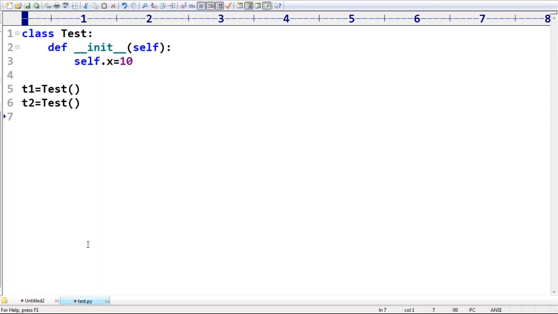Two objects created. Now, what is the t1.x value? What is the t2.x value? I want to check. I want to print t1.x, t2.x. What is the output by default we are going to get, sir? Anyone, can you please tell? The t1.x value and t2.x value are the same, 10 only, but the output we are going to get, sir, is 10.